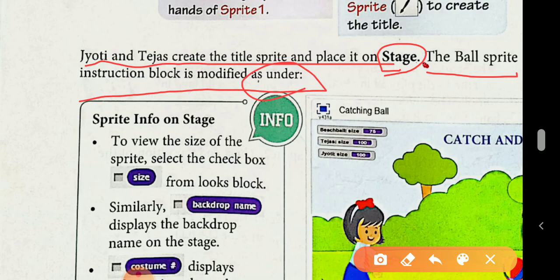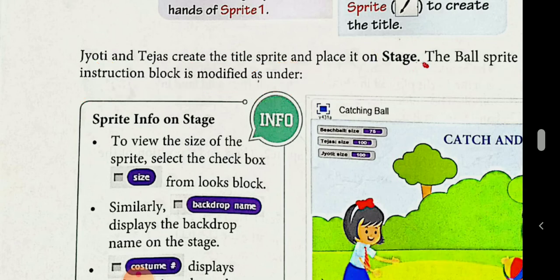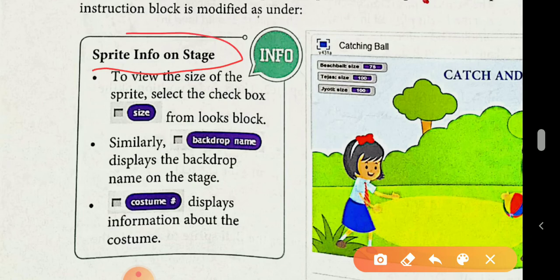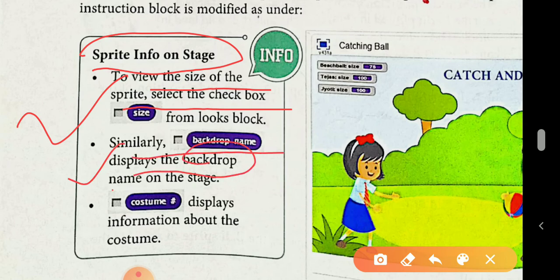Block modify instruction. So here is the sprite information on the stage. The first step, to view the size of the sprite, select the checkbox. Okay, if you check the sprite size, you can see it. Second step, similarly backdrop name, display the backdrop name on the stage.